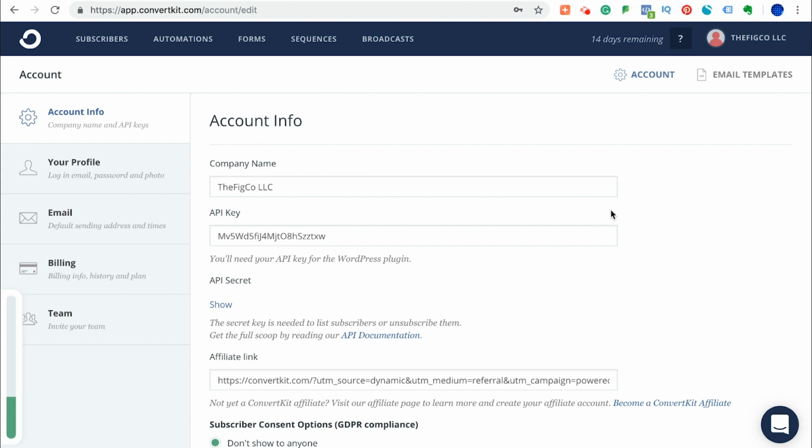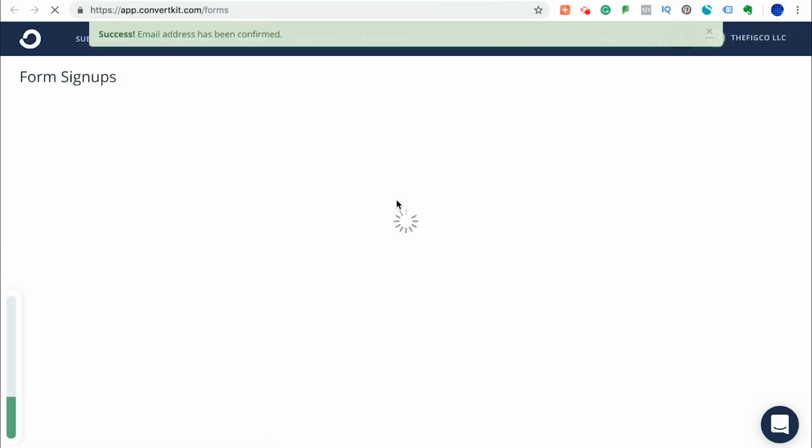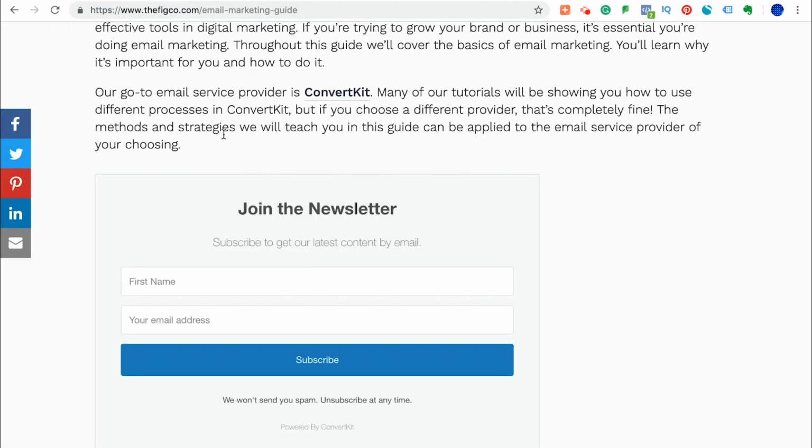The next thing we have to do is confirm the email that we signed up for the account with. Here's the email that ConvertKit sends to verify your email address, so click this. Now we should be all set to start sending emails, so let's go back to this guide again and sign up.